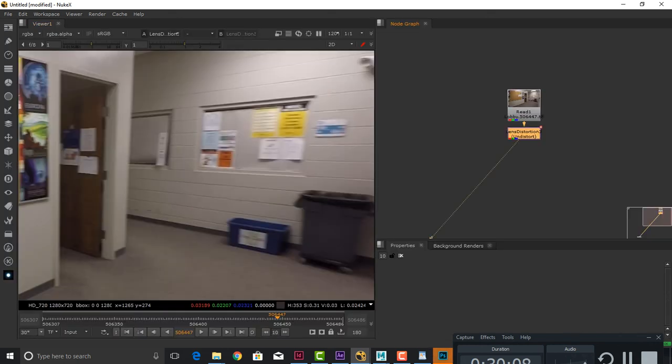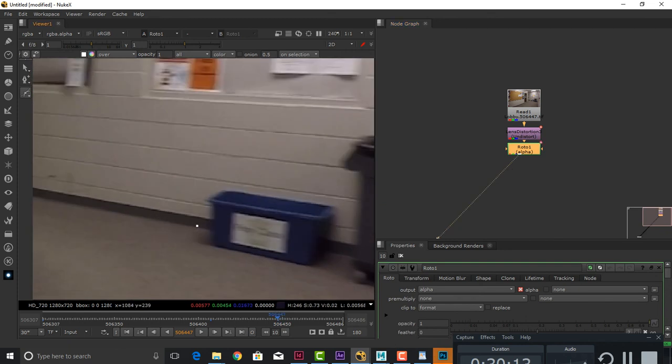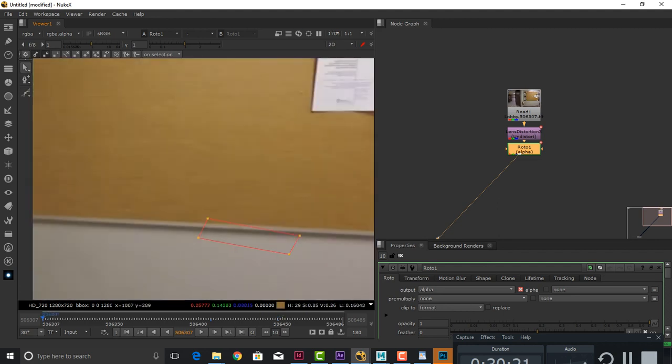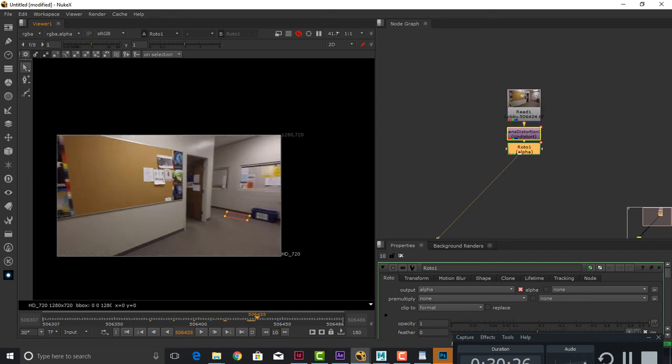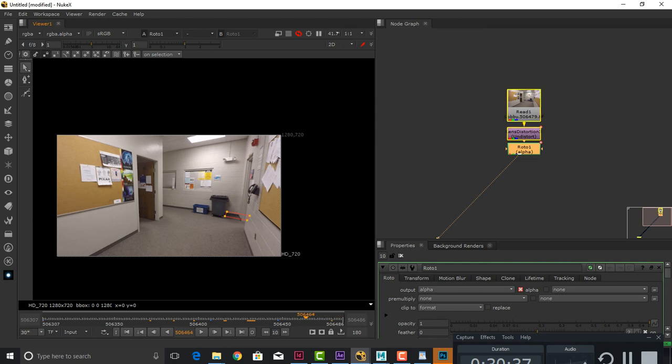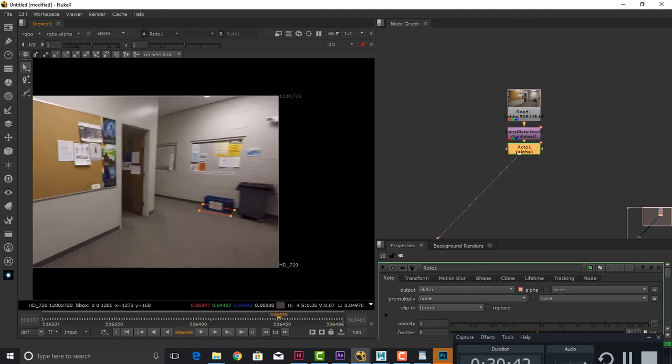All right, so I'm going to go back to my lens distortion node. I'm going to add a roto after this, and I'm going to try to track that area. Oops. Now I can't be at frame 0 here, at the beginning, because it's not in the shot. So I'm going to have to do this over here, where I'm in the center of the shot. It's updating. All right, so right there looks like a good enough amount of time.